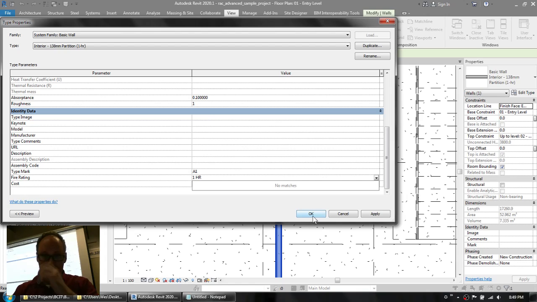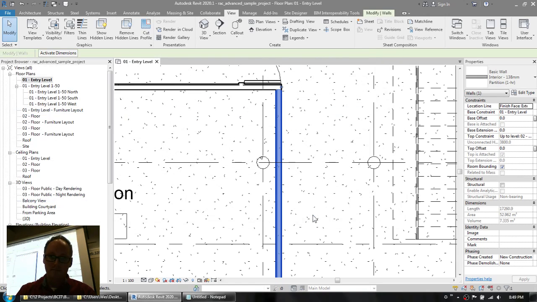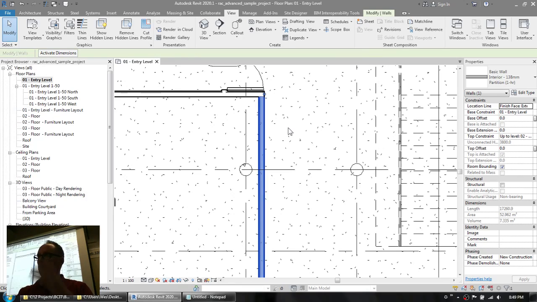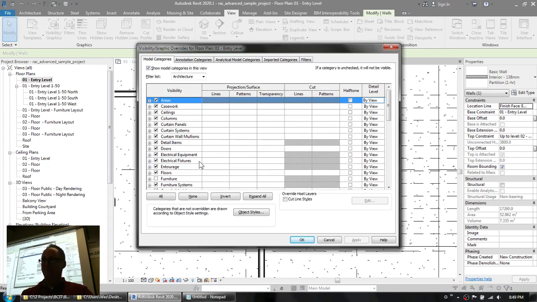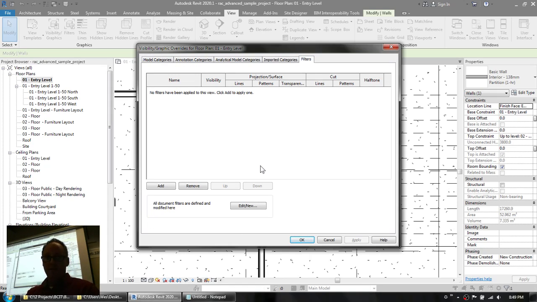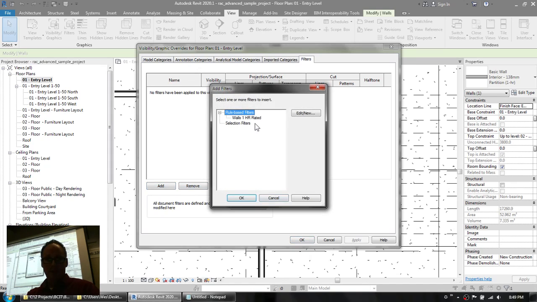So there we go, that's the next step. Now we have a bunch of walls that have 1 space capital H capital R as their fire rating. The last step is to go to the visibility settings for the view, VV. In this view, go to the filters tab, and add the filter we created earlier to this view. Go to add, and there's our walls 1 hour rated. Once it's selected, you can hit OK.